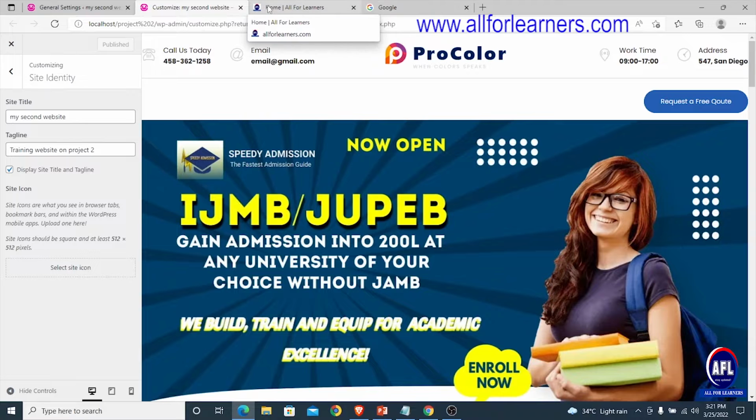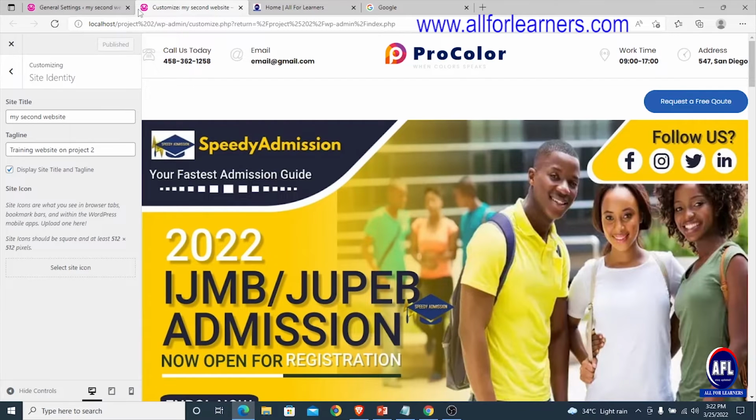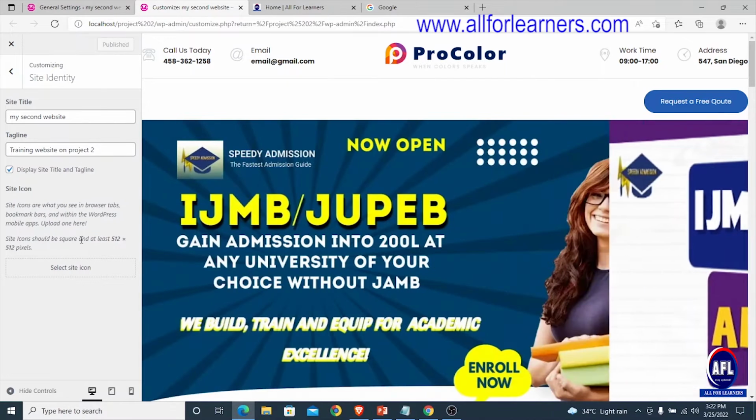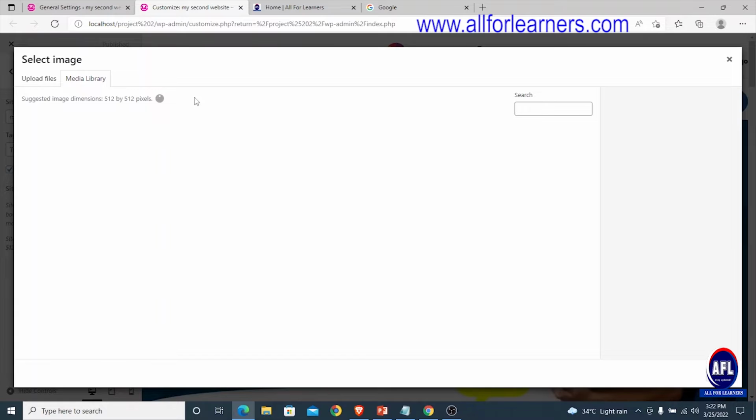It's very important because we are using a local server right here. You can see by default it's set to WAMP. If you are using a live server and you are working on WordPress, by default you are going to have a WordPress icon here. It's important that you upload a site icon. How do you do that? You can see there is a recommended dimension here. It says the site icon should be square and at least 512 by 512 pixels. So if you have an image that has this dimension that you want to upload, you click on that.